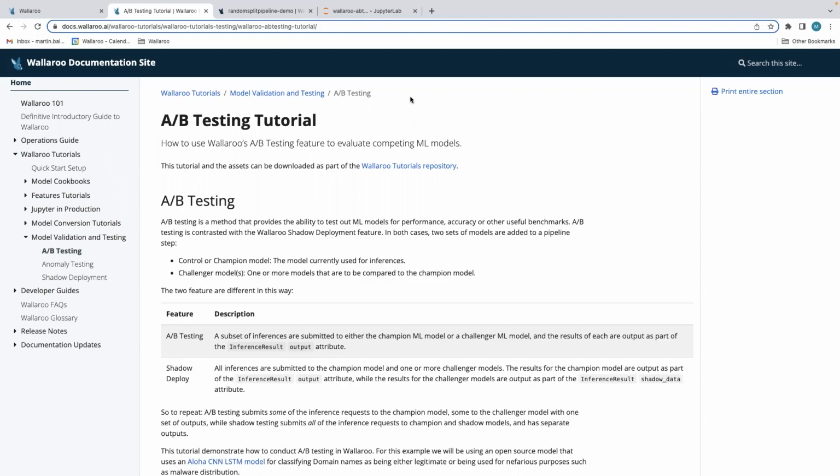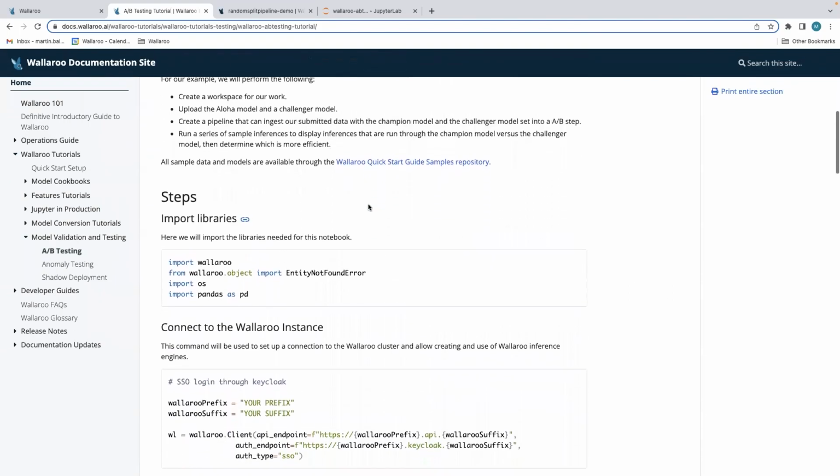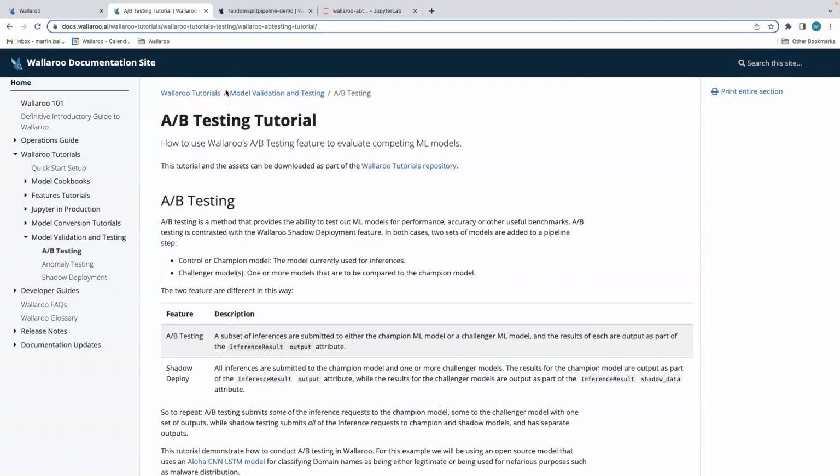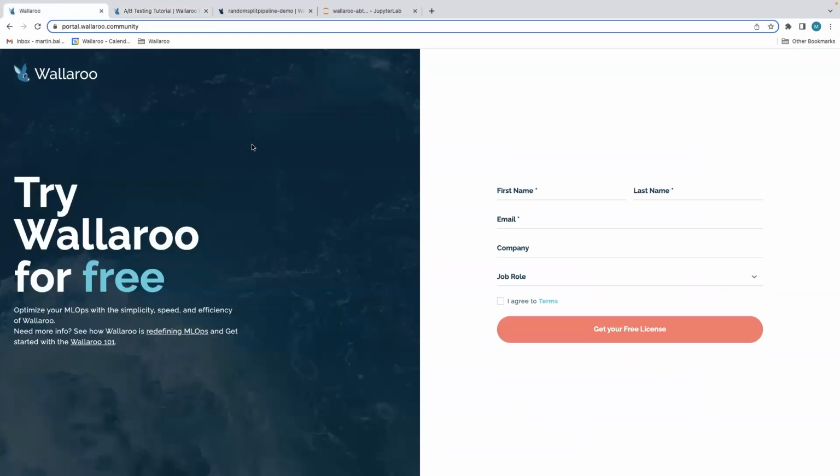I'm the Community Manager at Wallaroo.ai, and in this video we will show how you can do model testing and model validation inside a production environment. The model validation example that we'll use will be A/B testing, and you can go through this tutorial yourself. If you go to docs.wallaroo.ai, you can download this along with other tutorials, and you can also run these from within our free community download portal and set yourself up either in AWS, Azure, or GCP, or even on premises.